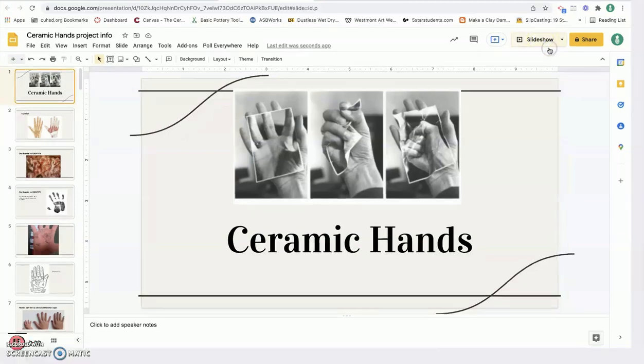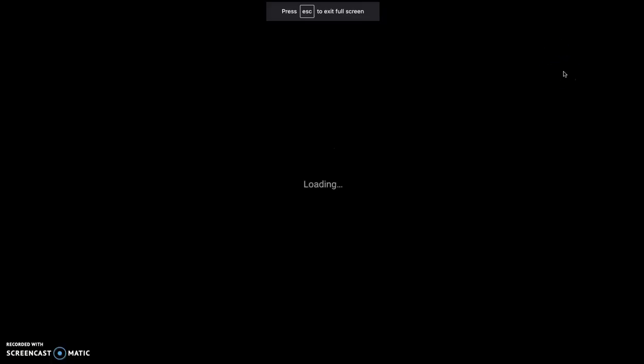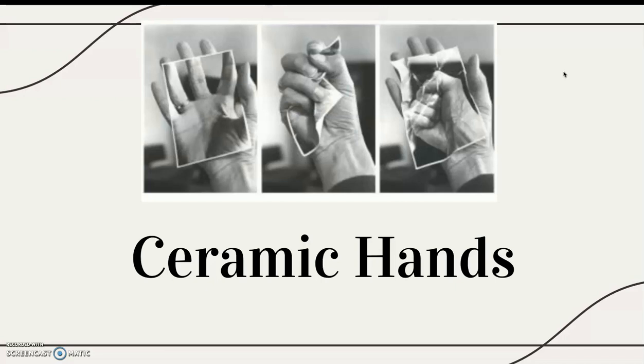Hello. So this slideshow is going to cover hands in general, get you to think about the ways that we use hands in our everyday life. And the slideshow is also going to introduce and explain the project that they'll be doing with hands.